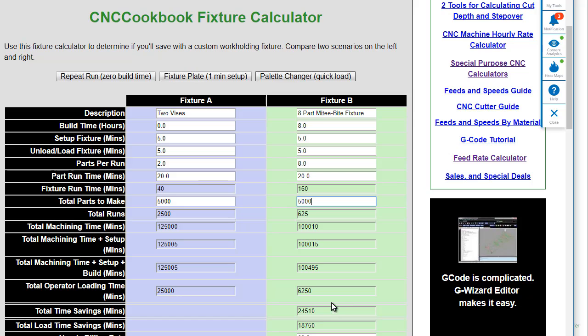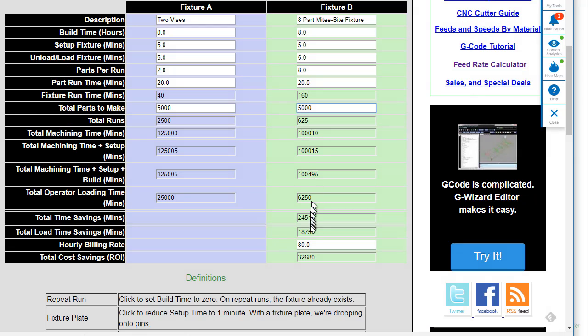parts. So if we put in an hourly billing rate for our shop, I'm going to use $80 here. That suggests that, let me just get this moved up so you can see what's going on. I think it slid off the bottom of the screen here. That suggests we can save $32,000 by building this fixture. Okay, that is really worth it to build a fixture for this job.